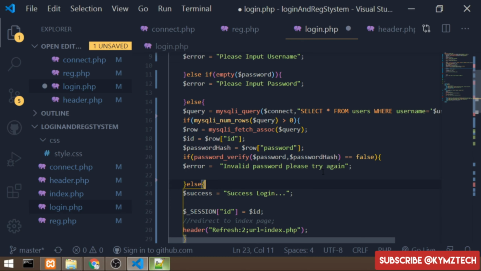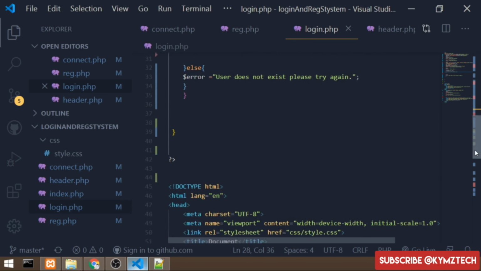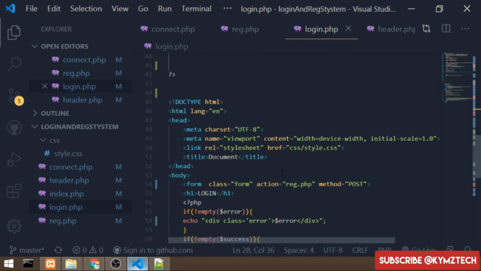Right now, we have to make sure that the user sends this data to the login page, not the reg page. So earlier we copied the markup from the reg page, so we still have the action set to reg instead of login. So I'm going to change it to login right here.